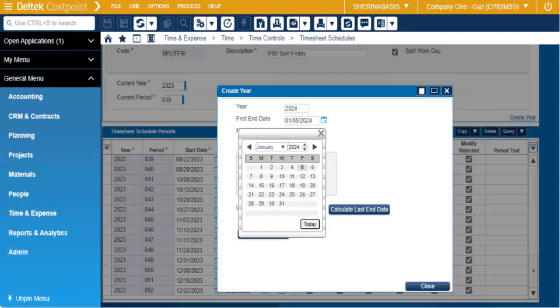Click on the Create Year link. The Create Year pop-up window will display. In the Year field, enter a unique year for this timesheet schedule. For example, 2024 for fiscal year 24.